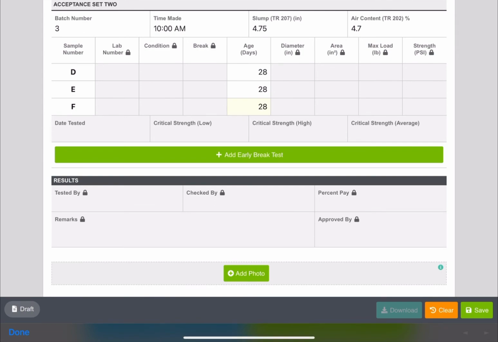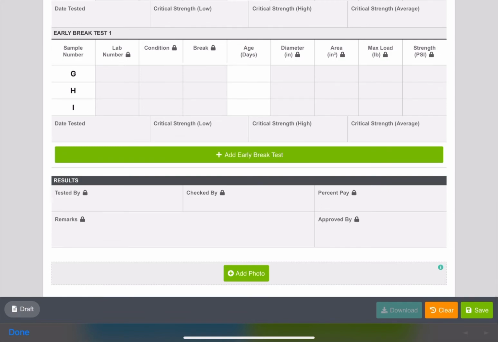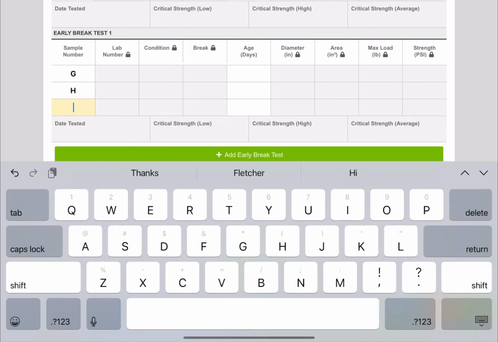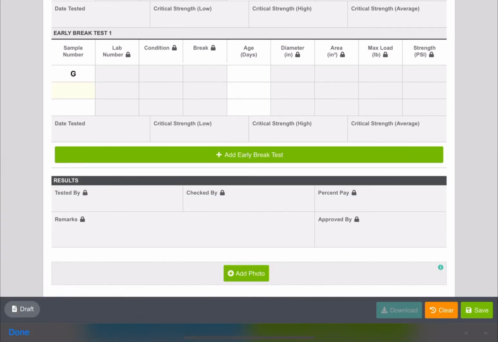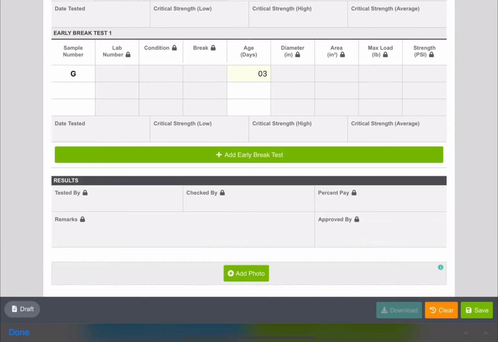Now, one of the new changes is you can add early breaks to the same sample ID now. We will hit the green Add Early Break Test button. You will likely need to relabel your early breaks, so we'll take these out. The 3 sections are for 3 separate specimens that will be averaged for 1 early break. Since we have 3 early breaks on this sample with different days, you will just list 1 and put the days. We'll do a 3-day break.